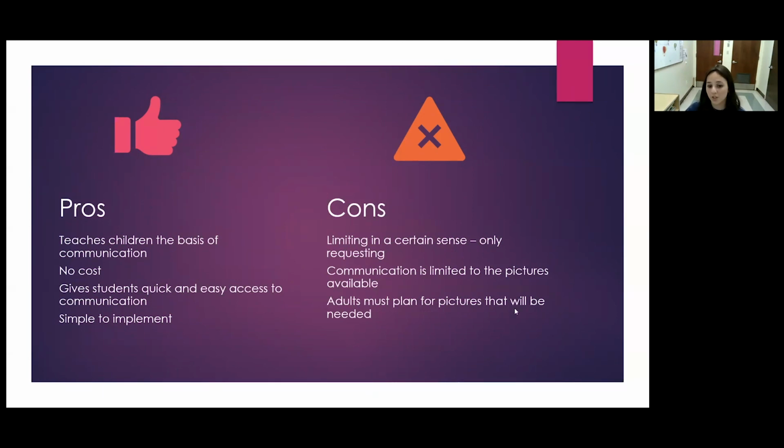Well, so therefore the adults have to plan for the pictures that are going to be needed. So that's a little bit challenging. And I see someone said for the con, there are social PECs I've seen used. Yeah, so there are some social PECs, but again, PECs is not so social, because you're not really able to have much of a conversation.